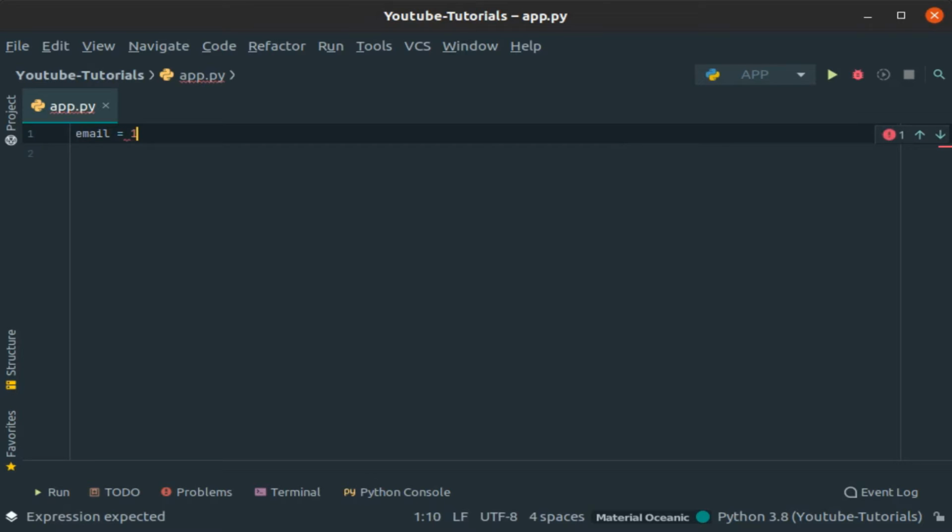Let's say 1 at gmail.com. Sorry, 1 at gmail.com. Let me just put this in a string: 1 at gmail.com.